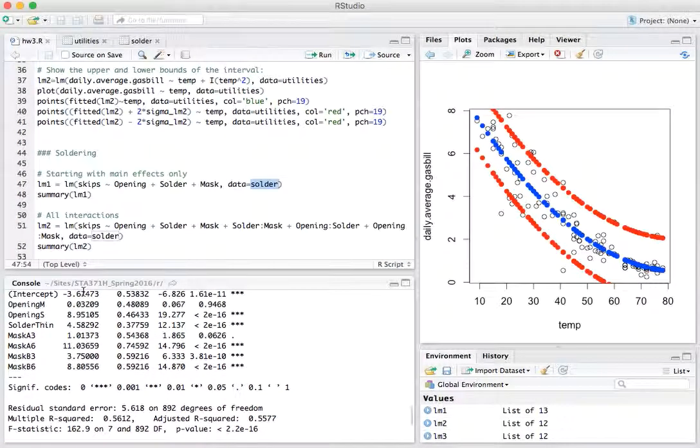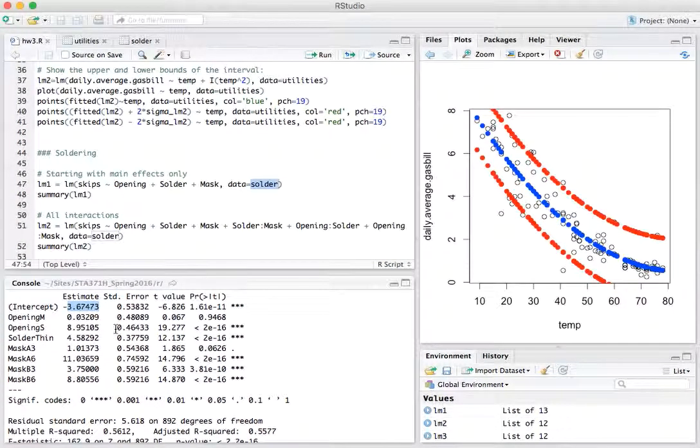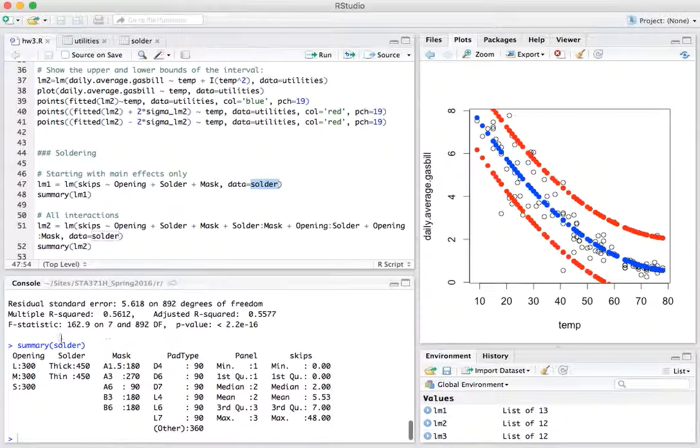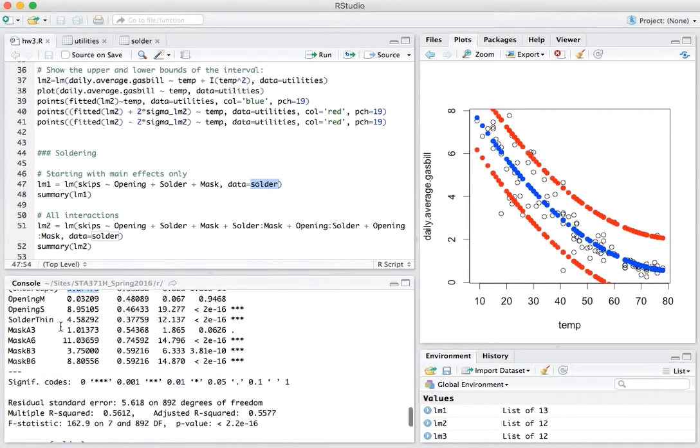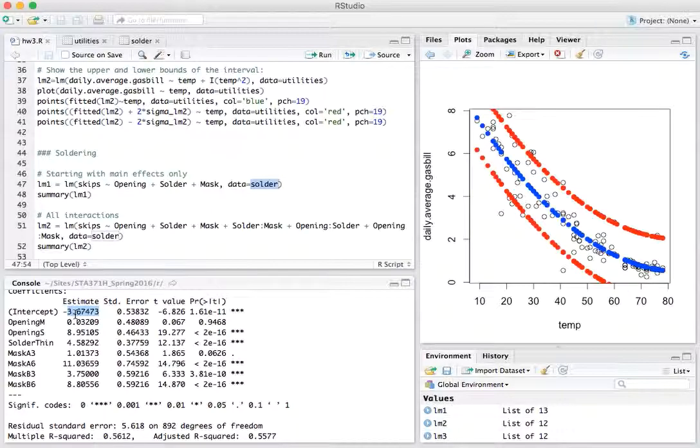So if you ask, what does the intercept correspond to? It corresponds to the expected response when you've got a large opening, thick solder, and a mask of A1.5. That's the baseline case here, the combination of all 3 of those variables. And then the main effects move you up or down from that baseline.